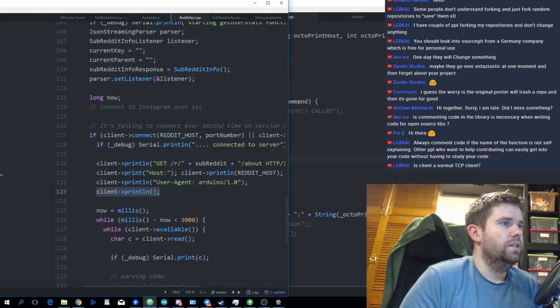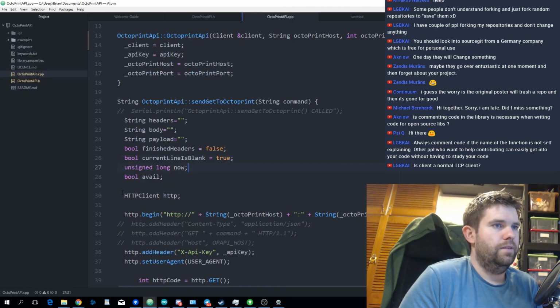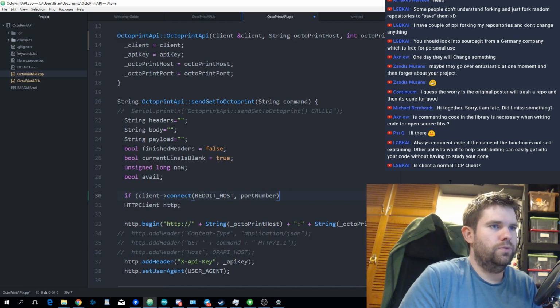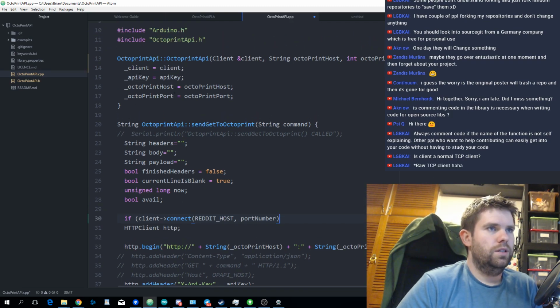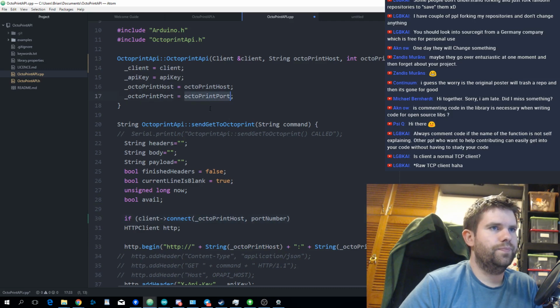So let's try to connect to the server, and that'll be it. So I'm going to write if client.connect, so we should have an IP address here. I guess it's this Octoprint host, and then we want the port number, Octoprint port, it's this one, raw TCP client.